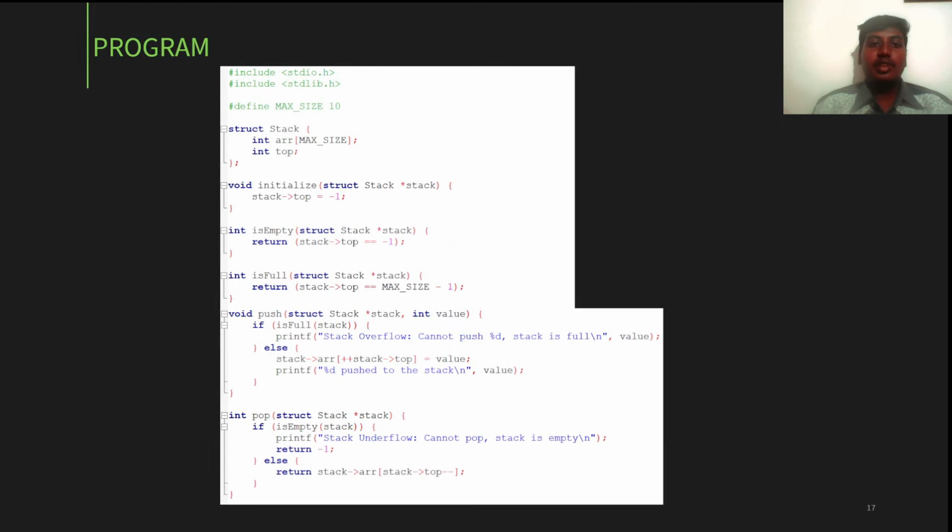First we define max size of 10, which is the size of array ARR. Next, int top, which is the topmost element. Void initialize: we are initializing the stack top equals -1. Next is empty. We are checking if the stack is empty or full. If the topmost element is equal to -1, then it is empty. In is full, we check if the maximum size -1 is equal to top, then it is full.